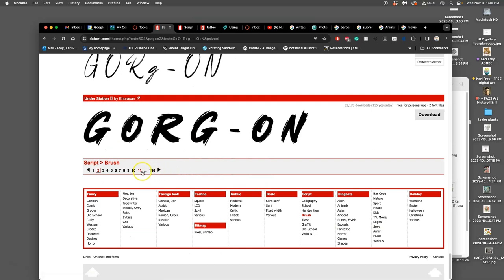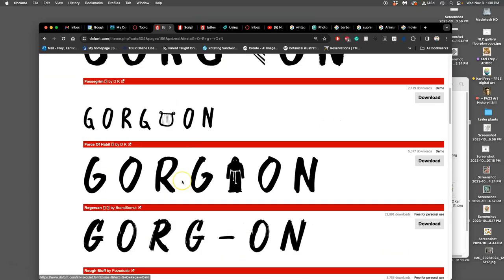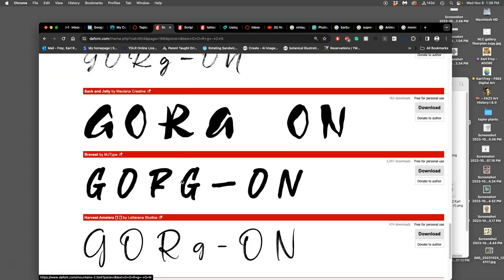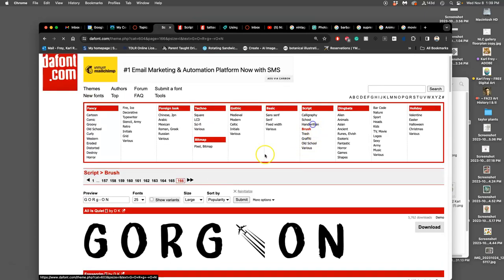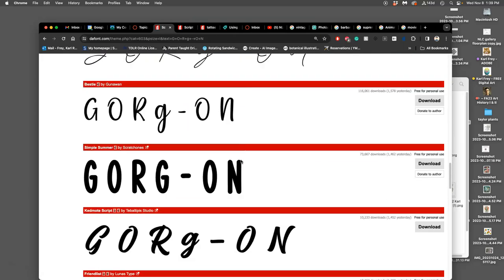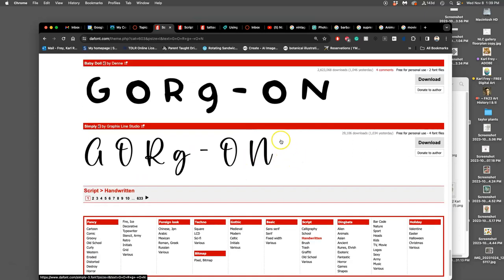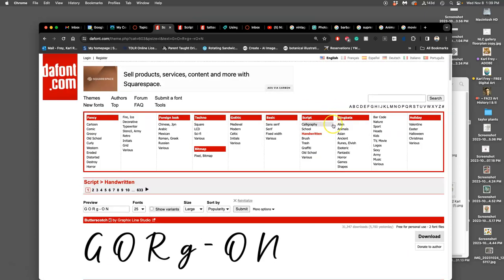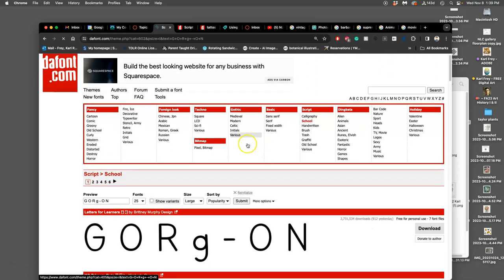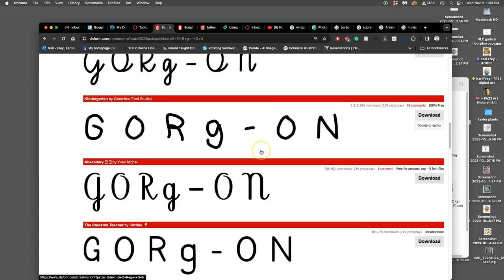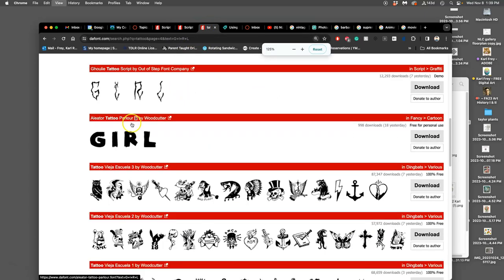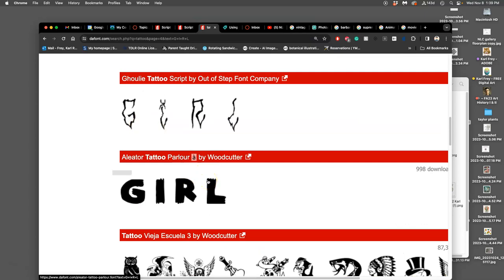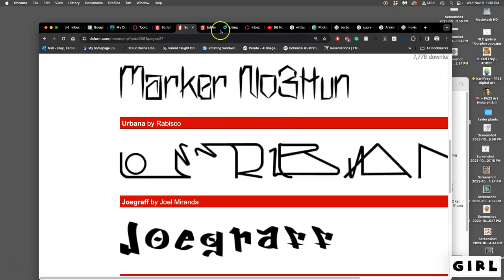Let's see, what else? Let's go to the deep cuts, the last page. Let's try handwritten. No. No, that's kind of cute. Kind of kindergarten-y. Let's try school. So once you've found a few, I also like this one. For tattoo, for underneath, for girl, a tattoo themed font. You've made screen grabs of it.